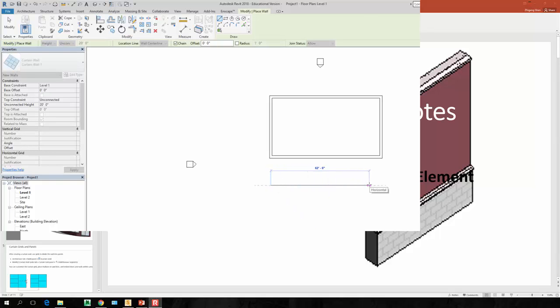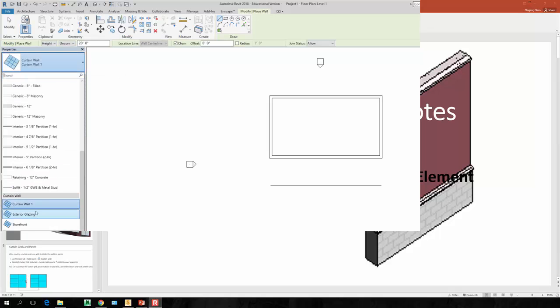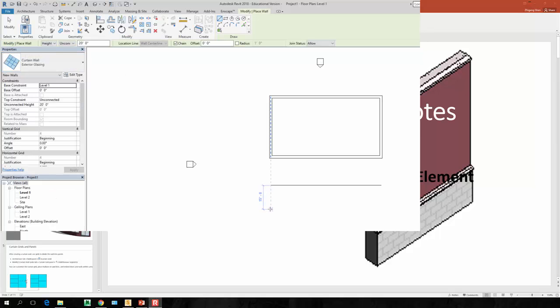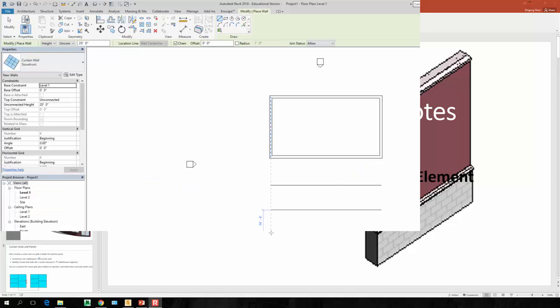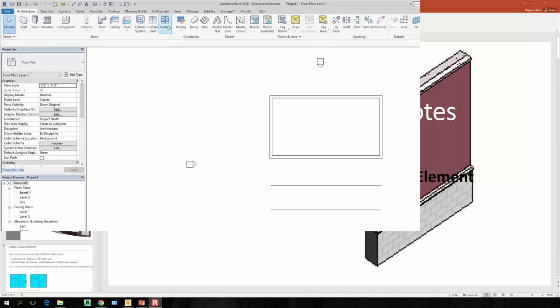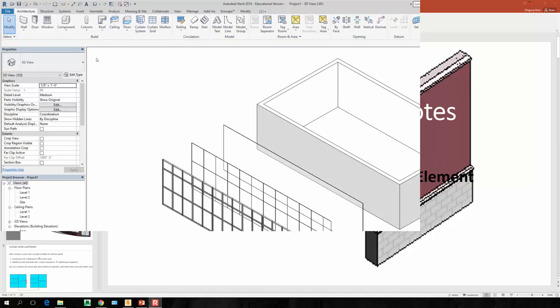From here, right? Then we go to exterior glazing. Go from here, then we go to storefront, and here, right? And you don't have to be too accurate. Then you'll take a look at it, right?